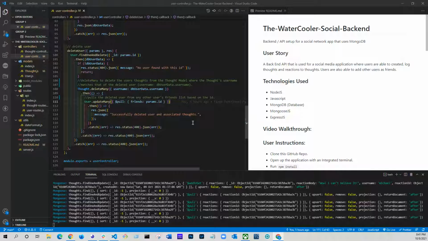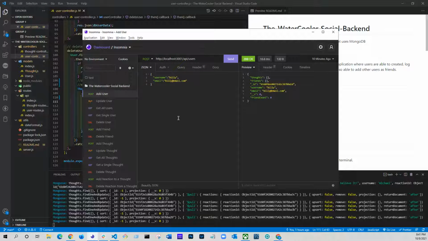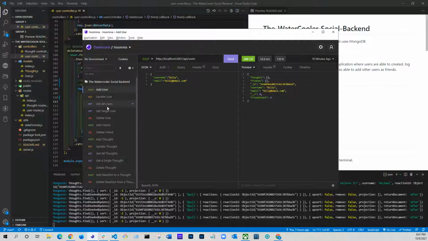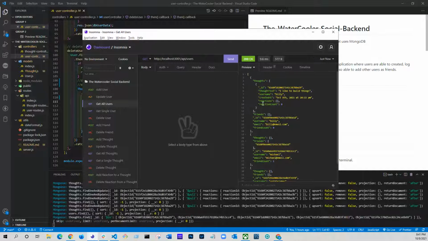Because this is a backend only application, there's no front end. So I'm going to be demoing this particular product through Insomnia, which is an API client. We have several requests, or routes, I should say, that we're going to be demonstrating. First, I'm just going to get all users.